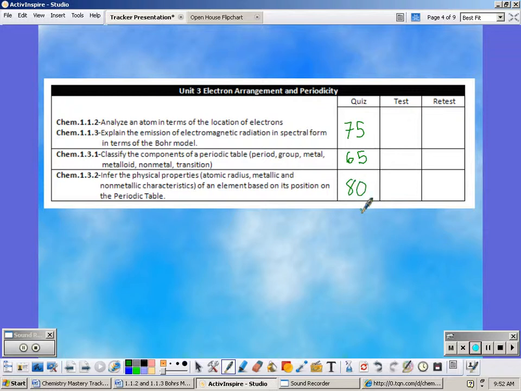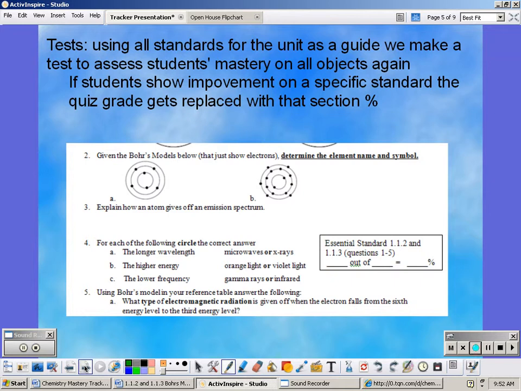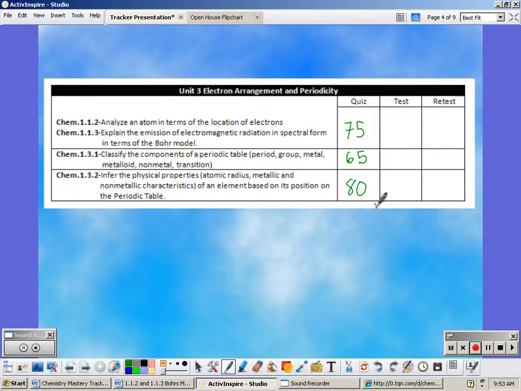Once we have quizzed on all of the objectives, we're then ready to take our test because we've finished our unit. The way we make our test is we use all the standards for that unit as a guide to assess the student's mastery on all of them together. If a student shows improvement on a specific standard, then the quiz grade gets replaced with that section percent from the actual test. So after the test, they get 1 grade for the test. That test grade only goes into the computer, into the grade book. It does not show up on the mastery tracker because we are tracking mastery by objective, not by unit test.